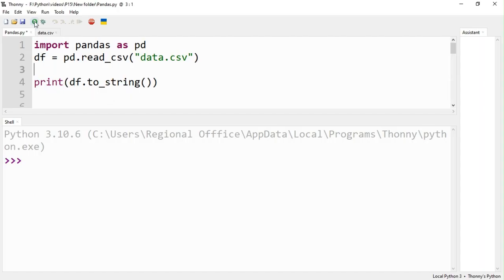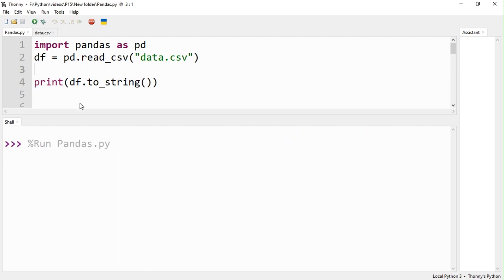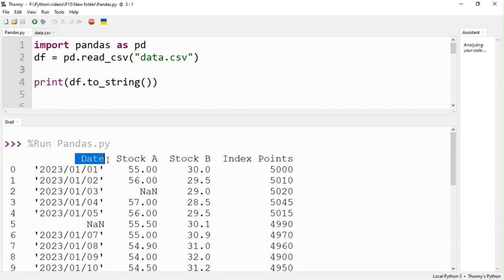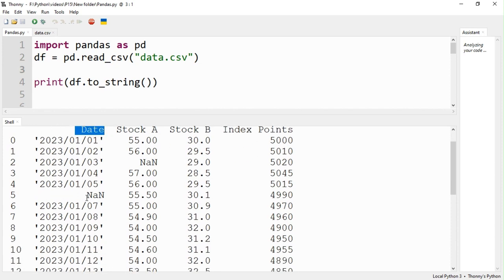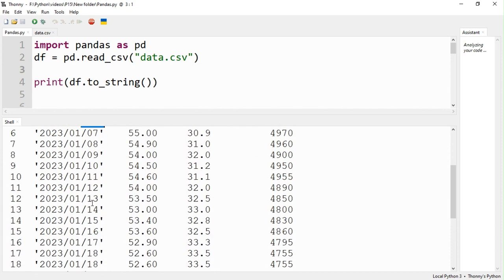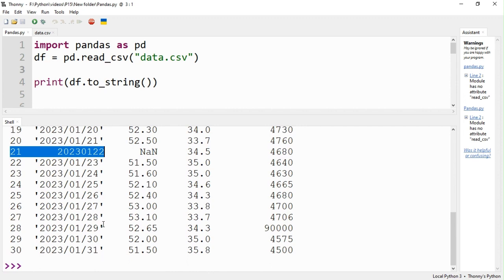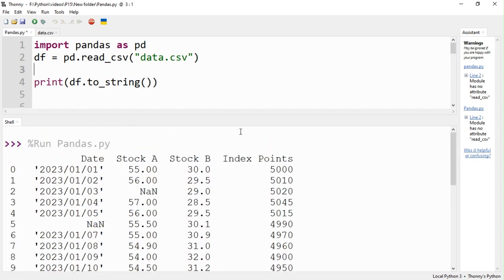I shall discuss in this section another scenario, when the data is not in the correct format. Let's print the data frame. Under the date column, you can see that the cell with index number 5 is empty. Similarly, for index number 21, the date is not in the correct format. It should have been in string format, with quotation marks.